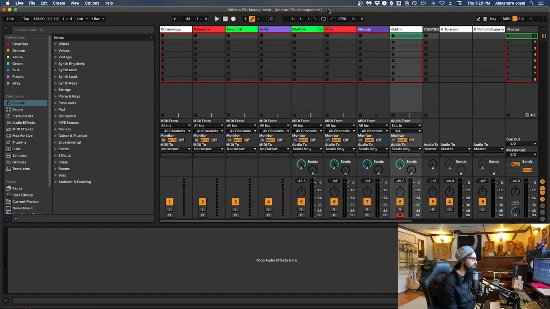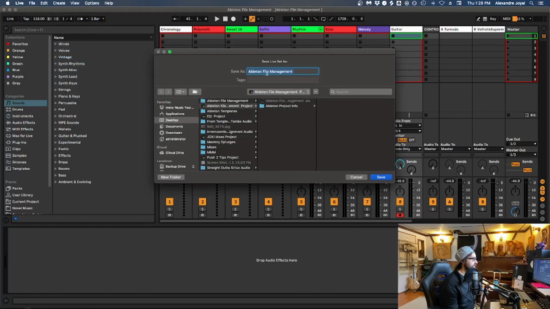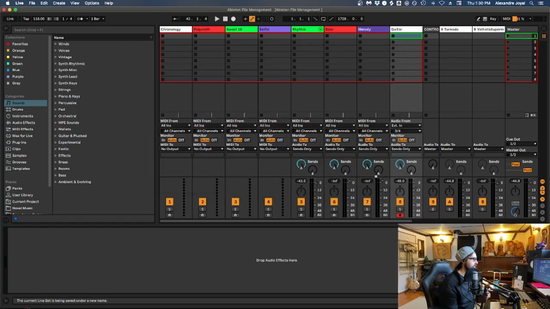Okay, so if we actually go ahead and go Save Live Set As again, you'll notice that we can change the name of our set and save it inside the same project. Okay, so let's say I made some variations to the set, but it's the same song. I could go ahead and hit 2 and it will save it to the same project, right? So now we're working in Ableton File Management 2 inside the Ableton File Management project.